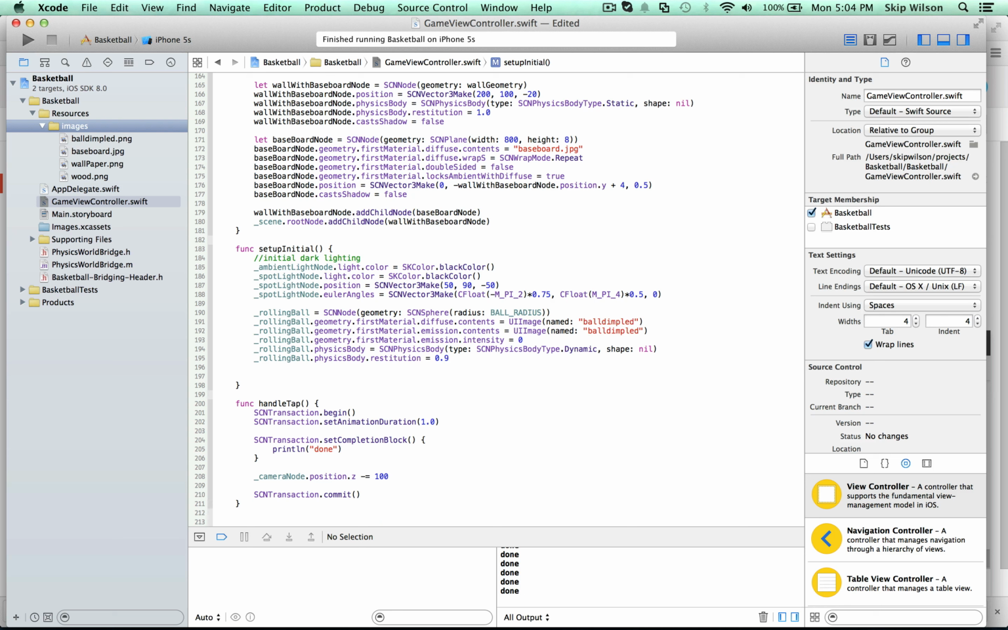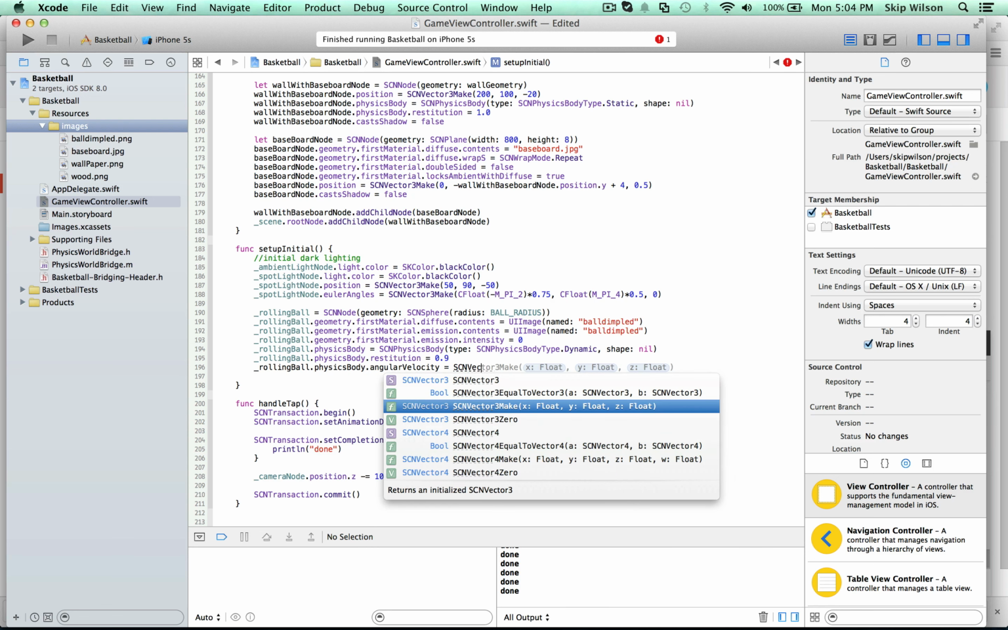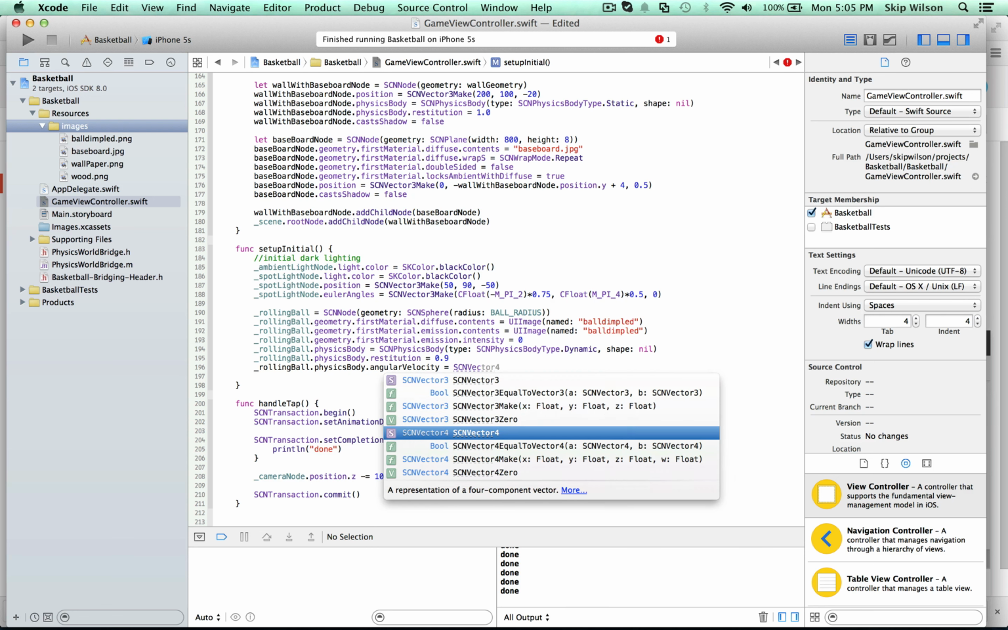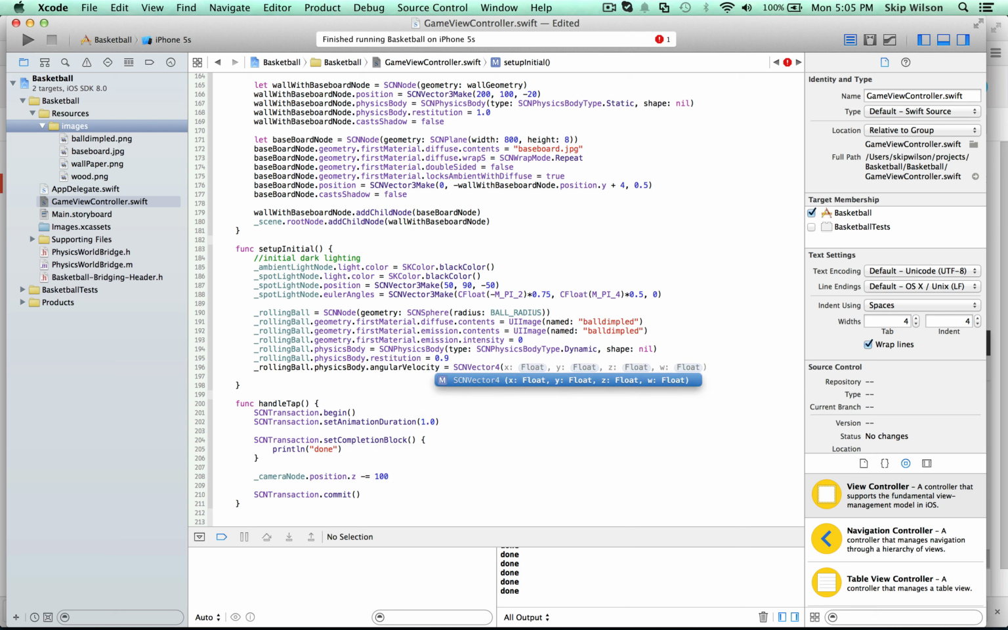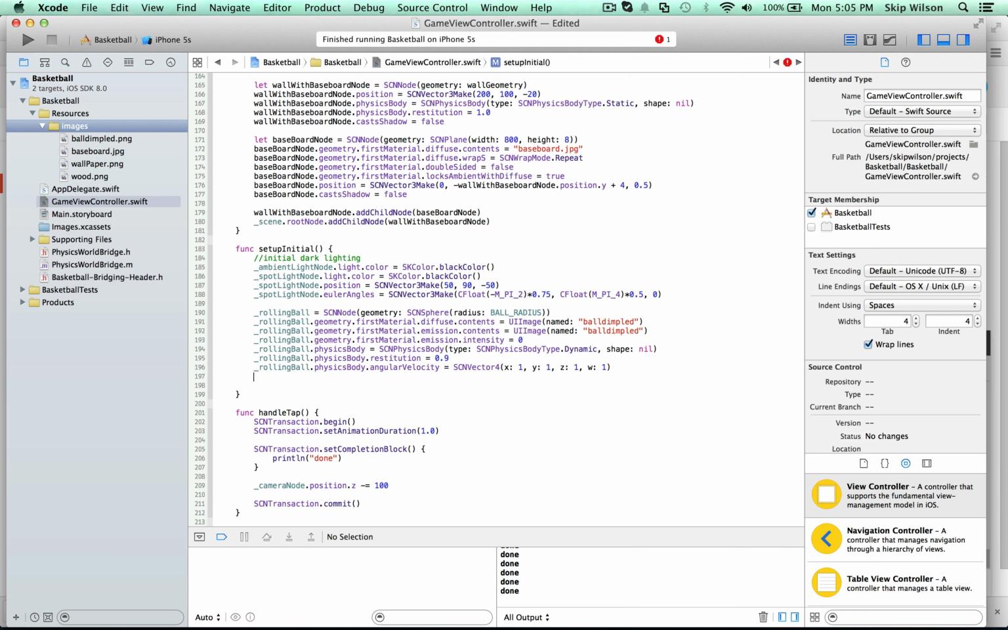And then we can say rollingBall.physicsBody.angularVelocity. So you're just going to give it a little bit of spin on its initial drop down. So we'll say SCNVector4, and we'll do x is 1, y is 1, z is 1, and w is 1. So it's just going to have the tiniest spin. Obviously, you could do more, and when it drops, it would just go flying. It'll probably hit those walls that you could make.